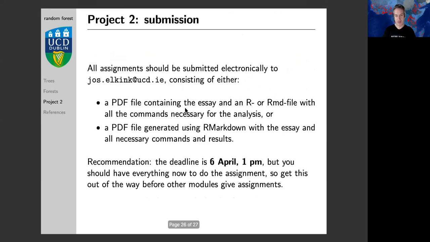So the file that you submit, as always, should be a PDF file. Please do not send me Word files. You send the PDF file to my email address, as well as a separate R or RMD file with the commands, or if you integrated the two, that works very well too. The deadline is the 6th of April at 1 p.m., but really you should be able to do it much earlier. So you will have a lot of online assessments now, you have videos to watch, and we are all getting used to this new online teaching approach.